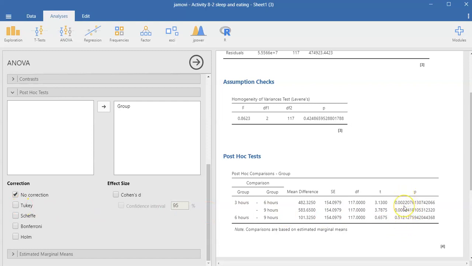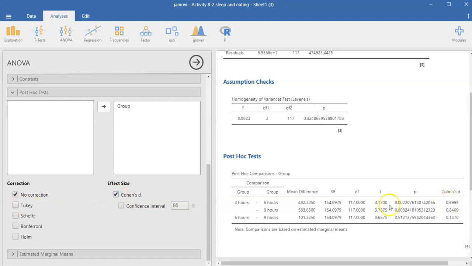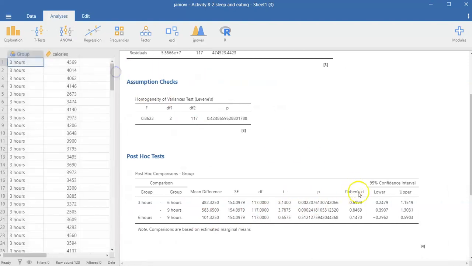You do this whenever you have just three groups that you're comparing. If you're comparing four or more groups, then you would want to use the Tukey one. We want to get Cohen's d, and we want to get the confidence level around Cohen's d. And you can see that we have that now.